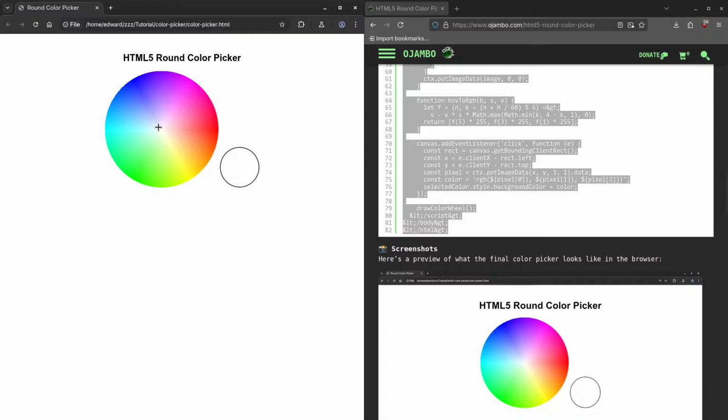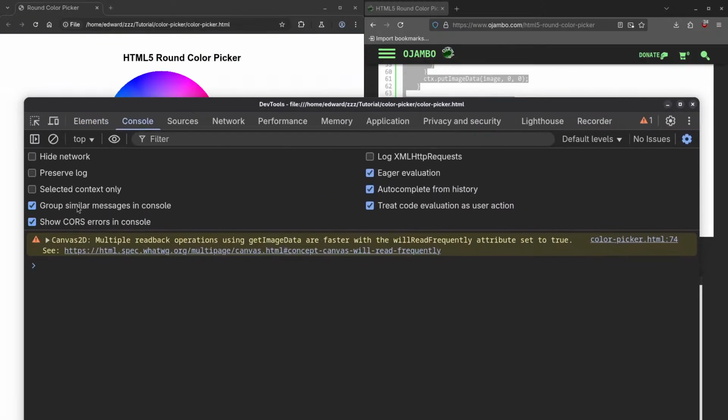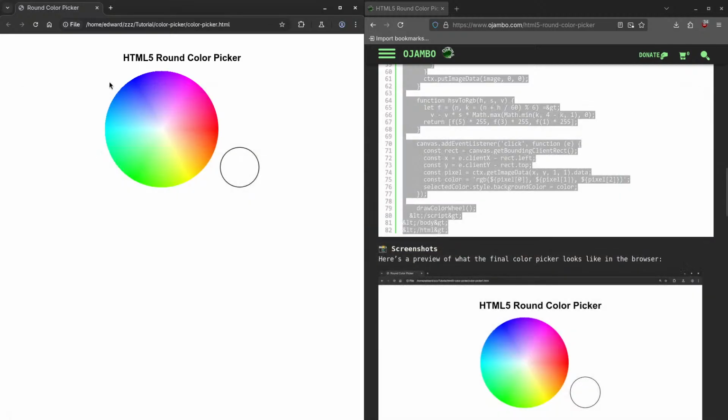So as I said before, if I click around the middle here, you see it's white. Now if I click, for example, this yellowish part here, oops, I made a mistake. Let's see what's going on here. Let's inspect. So it says here multiple readback operations using getImageData, and it did actually give me an error message. I'm wondering what's going on. Maybe I have to refresh a few times. It's not working. That's embarrassing.